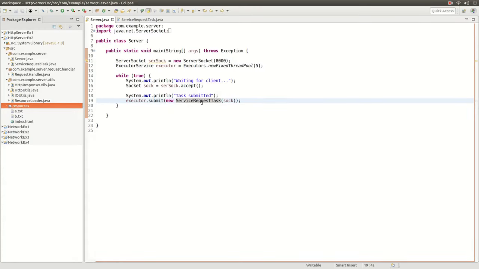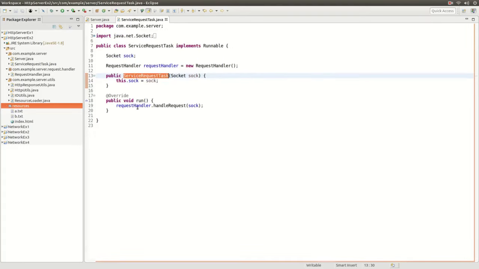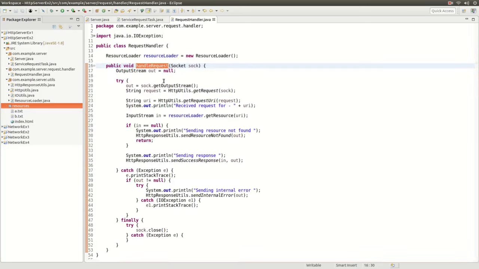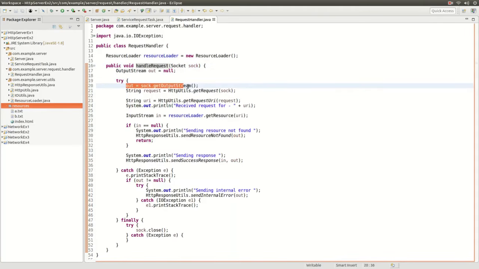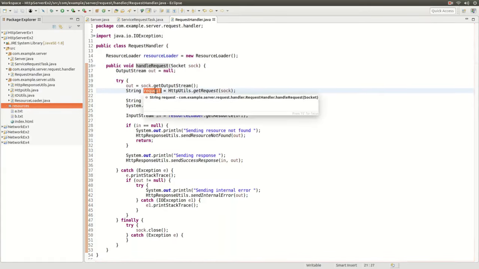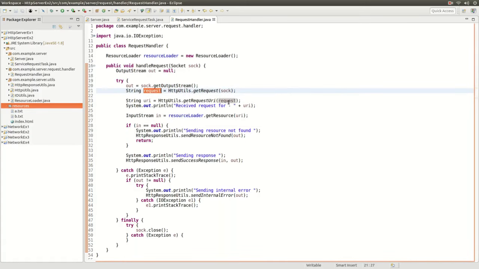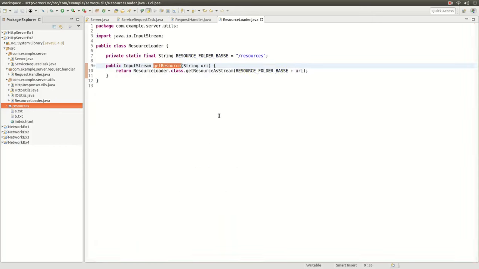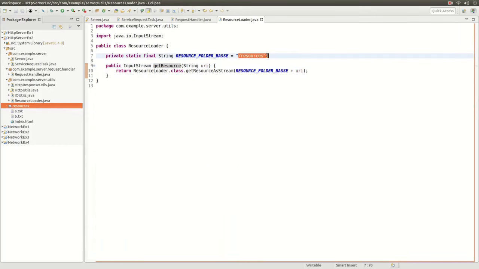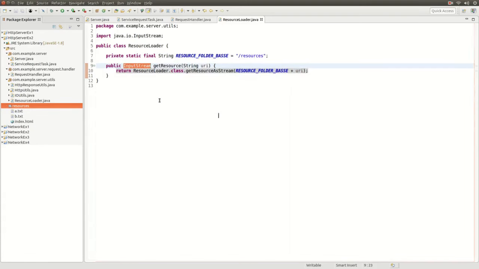Now when this task gets a chance to service the client, it requests the request handler to handle this request. And here is the code. It opens the output stream and gets the request. From within that request, it extracts the URI which they are requesting, and it is trying to get the resource for the given URI. And this getResource uses the /resources folder, and it tries to see if the resource is available and gets it in the form of an input stream.